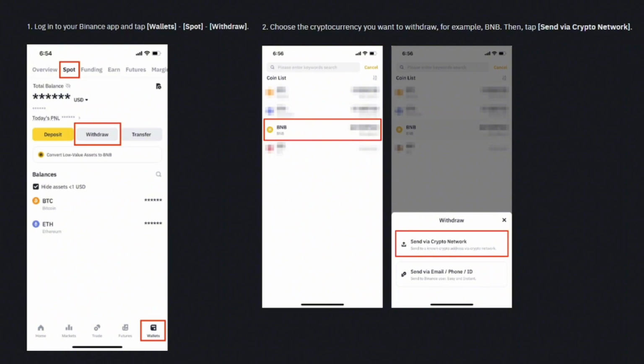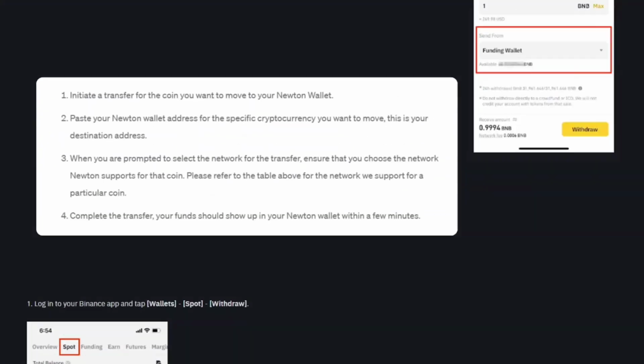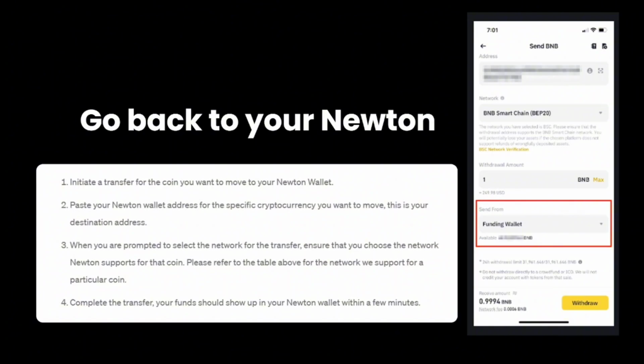Now choose the cryptocurrency that you want to withdraw, for example BNB. Then tap on Send via Crypto Network. For this crypto network, we want to transfer it using Newton. So go back to your Newton and initiate a transfer for the coin that you want to move to your Newton wallet, which is BNB.